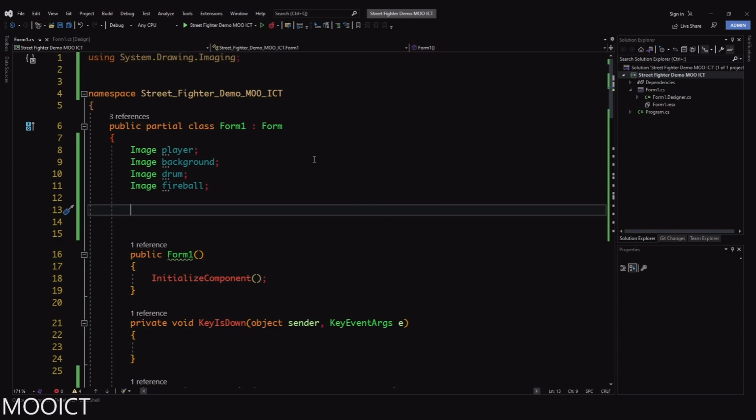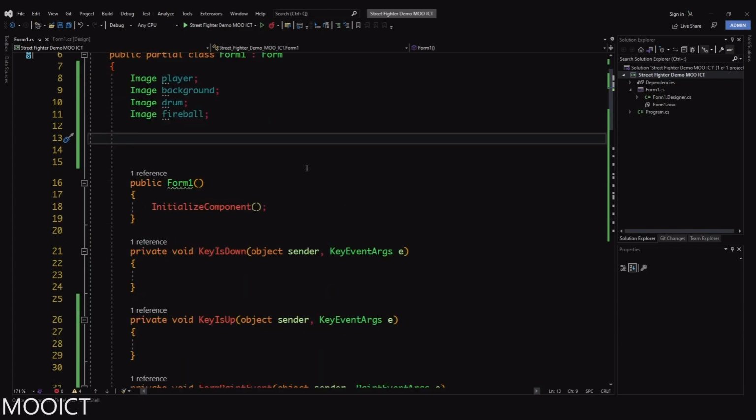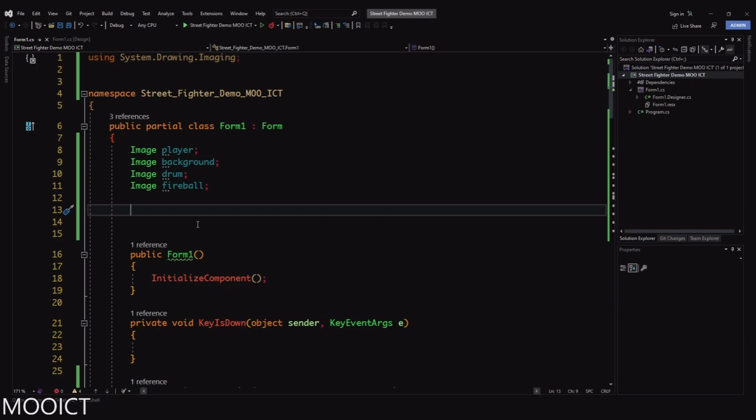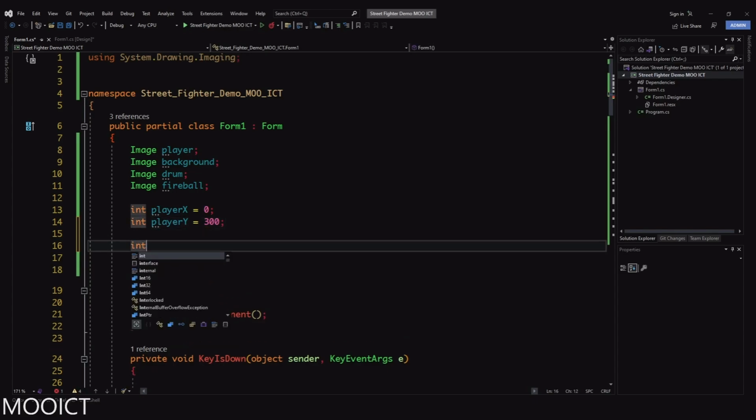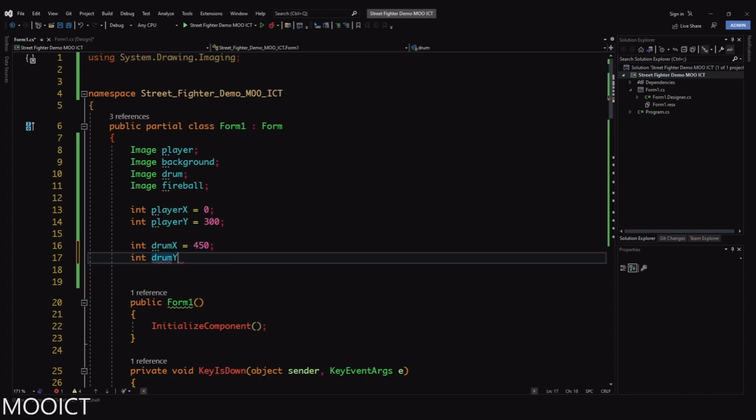Okay, so after the namespace has been added, I'm just going to leave that over here. We can go back to adding our global variables. So we need a few integers. So we're going to say int for player. So we can say player x is equal to 0. In player y, we can give a value of 300. That's where the y location of the player will be. Then we need an int for drum x is equal to 450. Drum y is equal to 335.